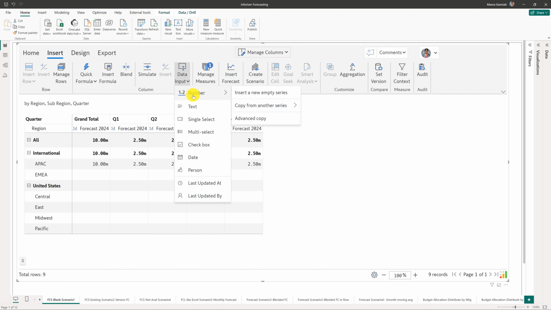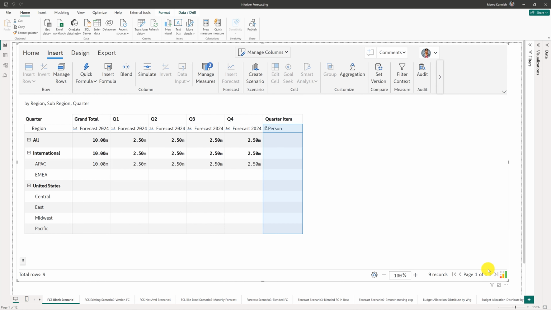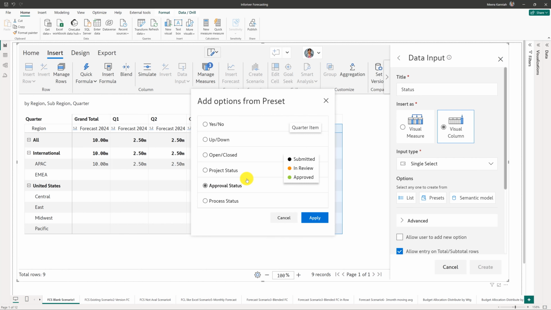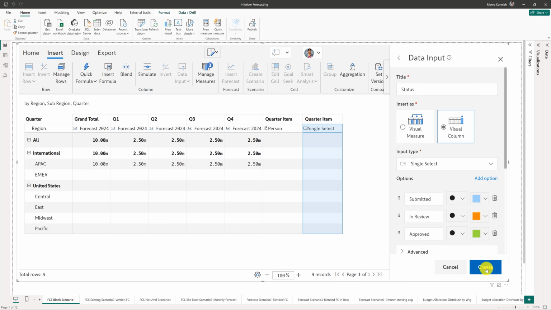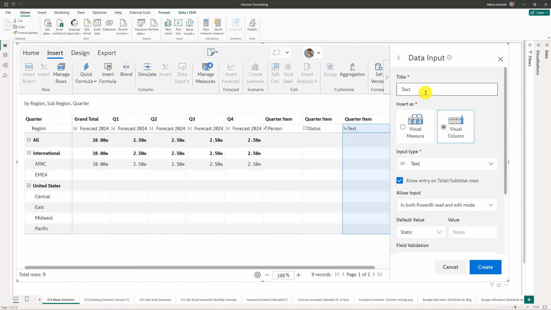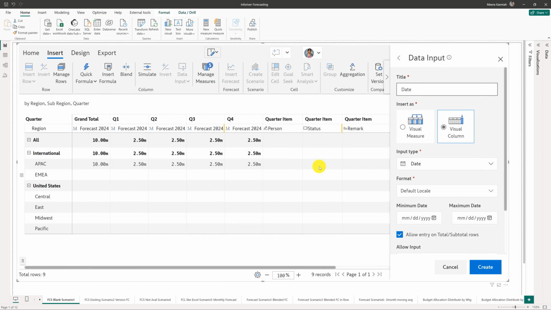For example, a user field where you can choose users from your organization, a drop-down field showing a list of values, a multi-line comments field to capture comments, and a date field to capture dates using a calendar picker.